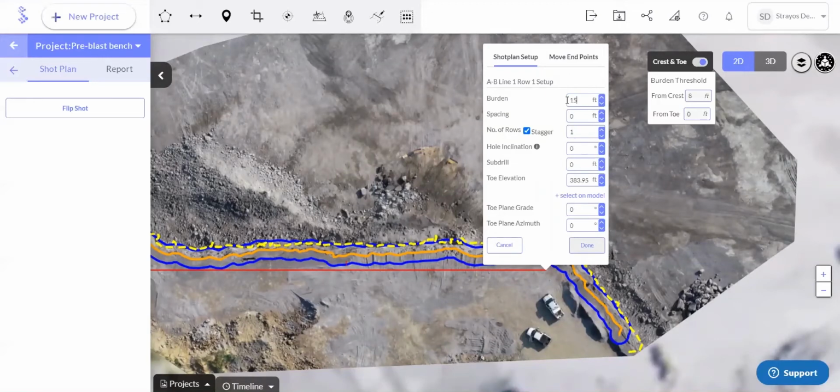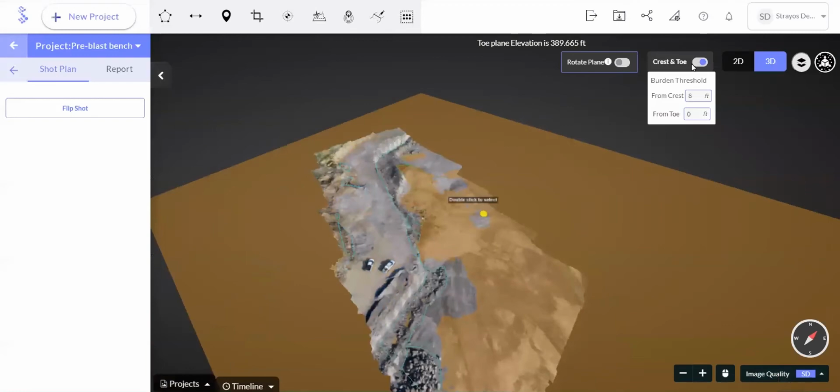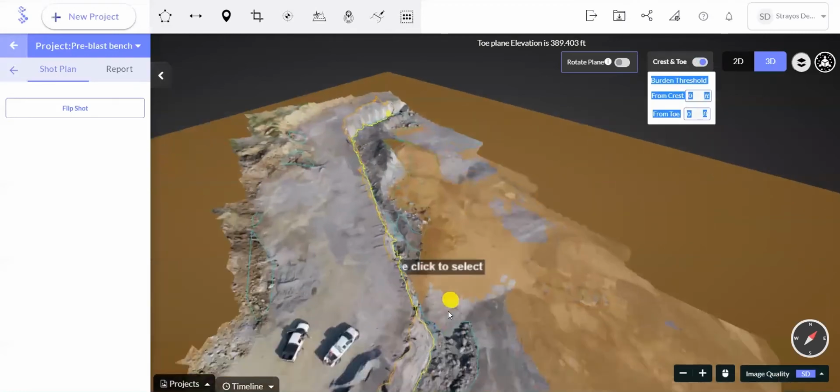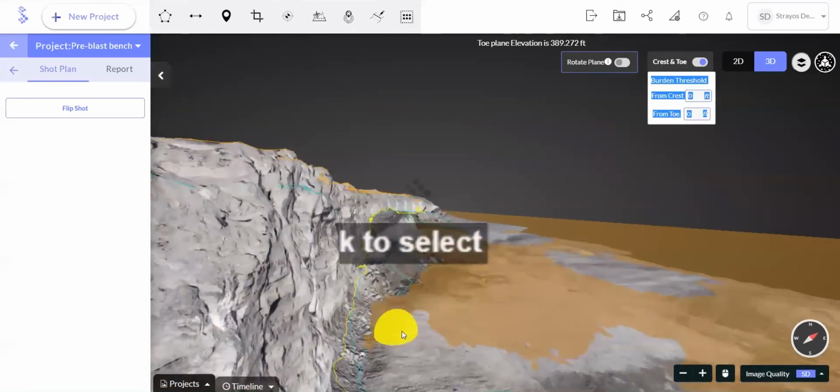So let's just say we have a 15-foot by 15-foot shot, 2 rows staggered pattern, no hole inclination, 3 foot of subdrill. Now for the toe elevation, we can either manually change the numbers to set the depth of our holes, or we can select on model. Make sure that our crest and toe are detected.